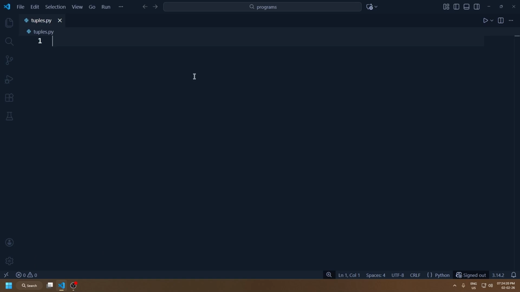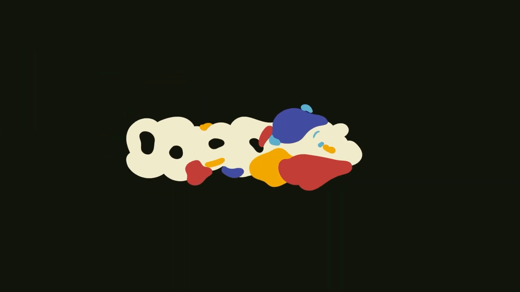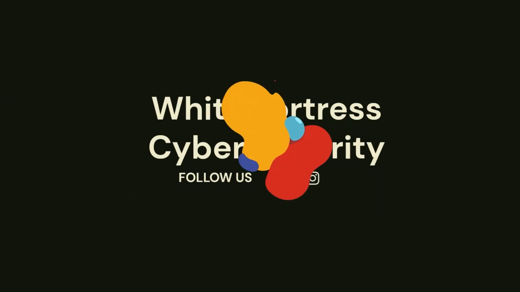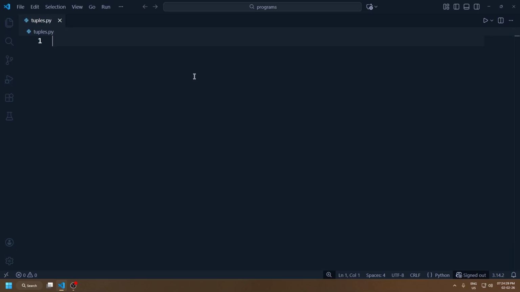What if an attacker changes your security rules just because your code allows it? That's why tuples exist. Lists are flexible. Flexible is good, but flexible is also dangerous. Some data should never change. If data is critical, lock it. So today we are going to talk about tuples.